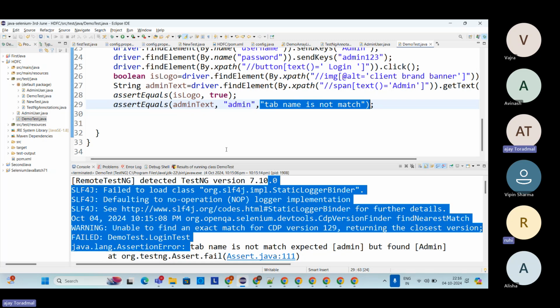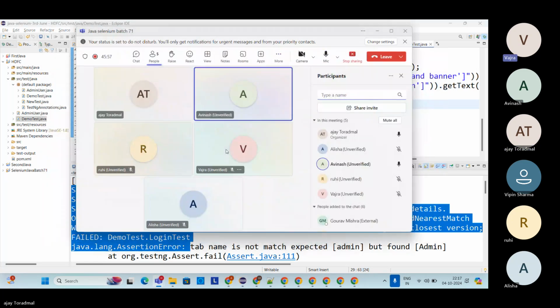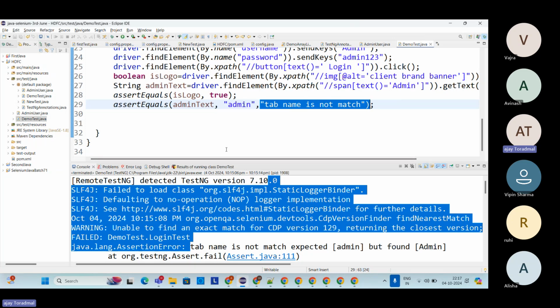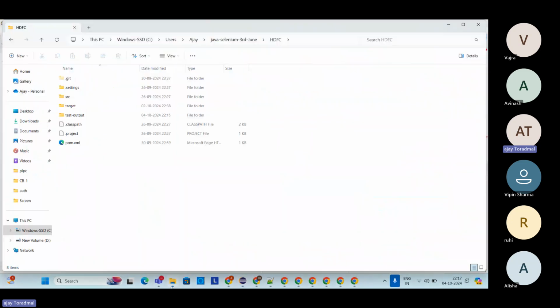Is this clear? Vajra, Avinash, yes, yes, Ajay. Rohi, yes, Ajay. Yes, Ajay. Alisha. Yes, sir.